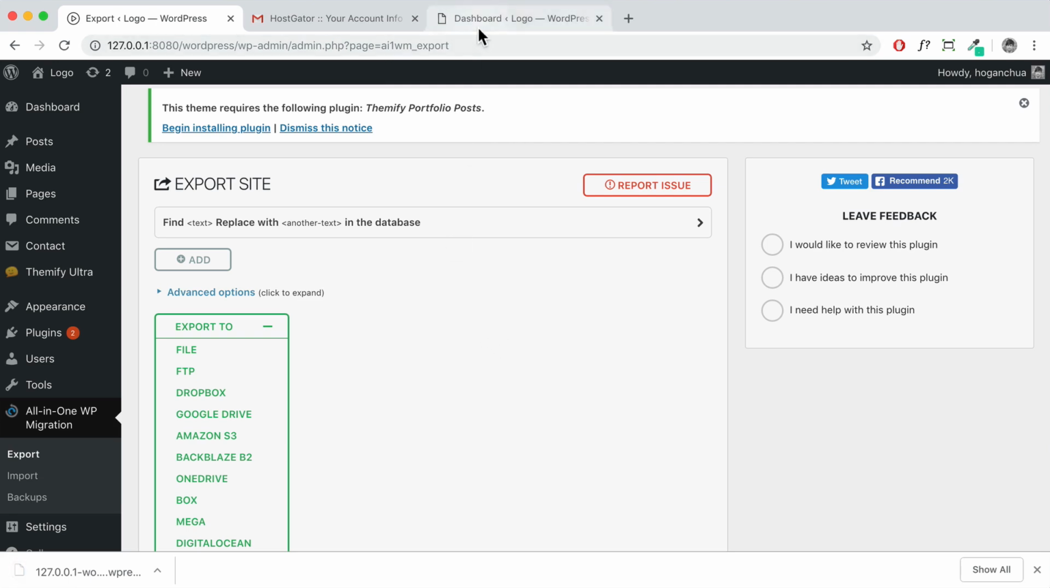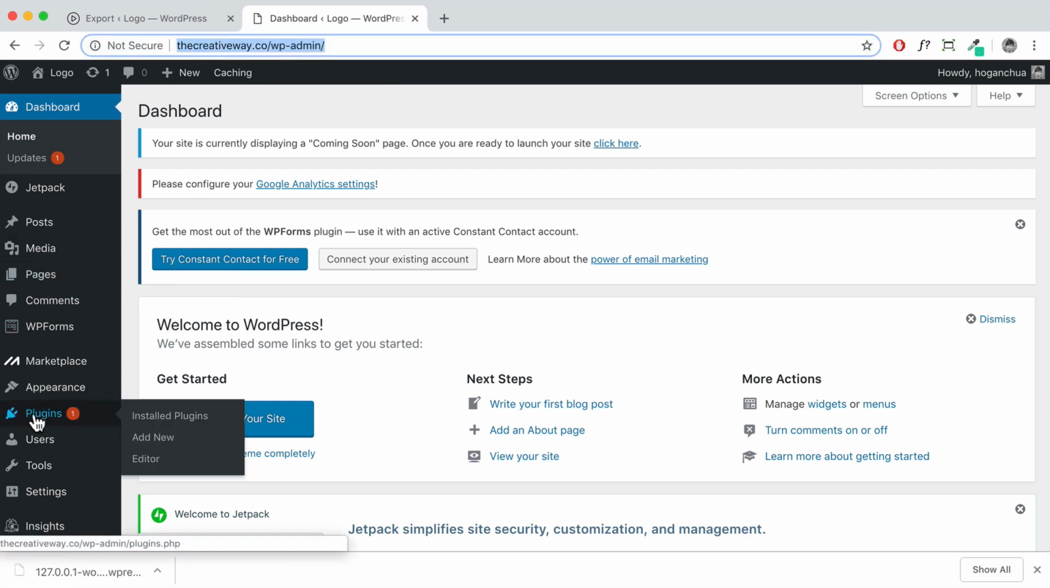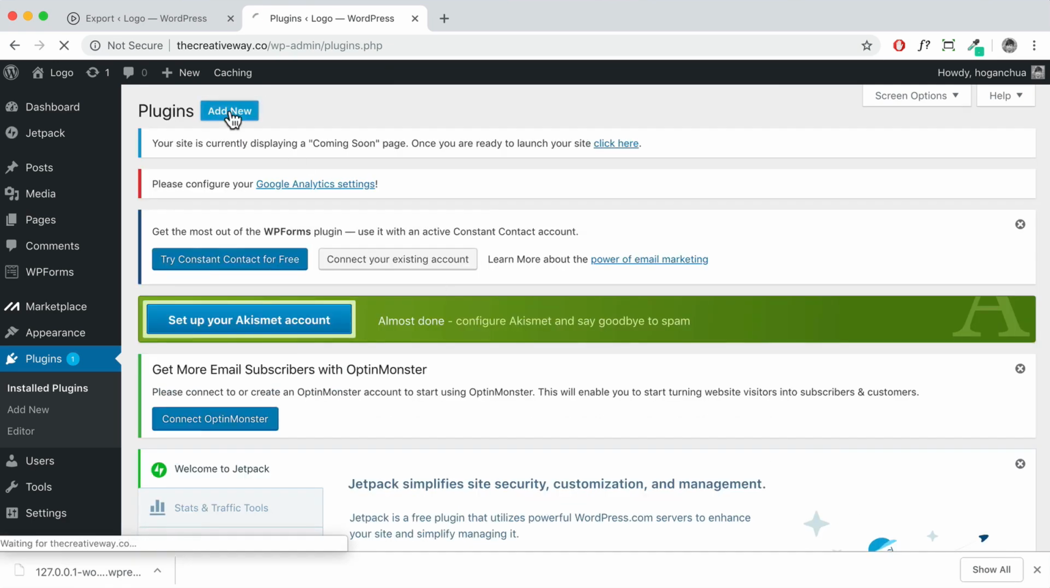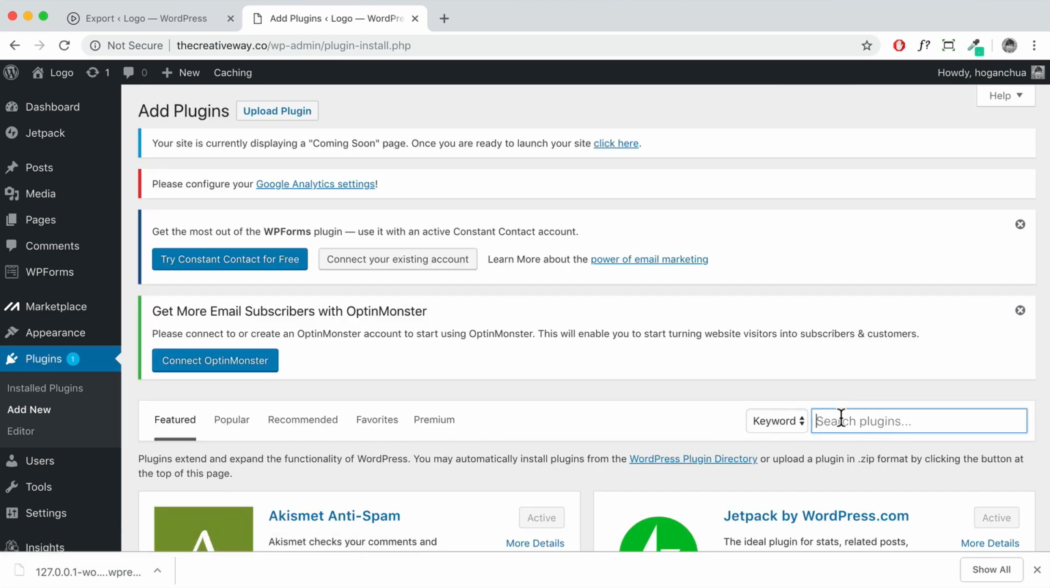Right, so now what you need to do is you need to go back to your new WordPress website on your new domain, and we need to actually download the same plugin. So click on plugin, click on add new, and then here we're going to search for all-in-one WP.